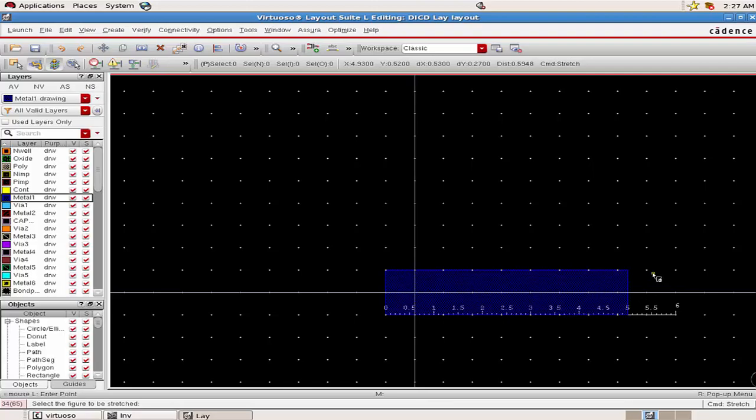And now you have to press escape to come out of this stretch tool option, which is attached right now to your mouse pointer. Once you press escape, you can see that the mouse pointer is relieved from the stretch tool. Now the last tool that I want to really emphasize is DRD edit.